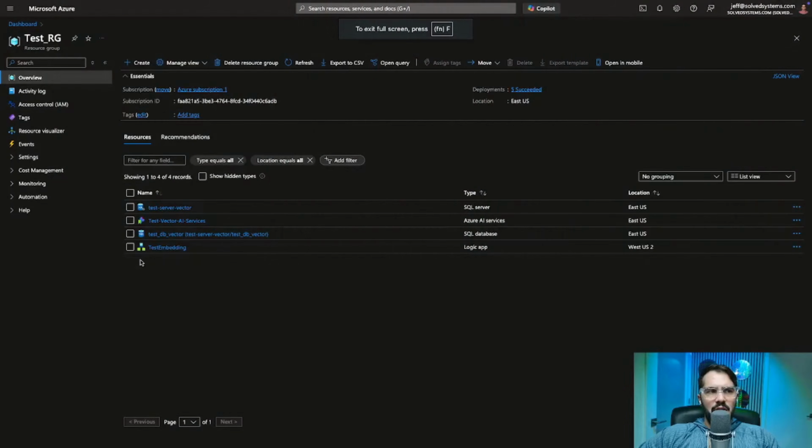Let's go. As you can see here, we're in Azure and we have a test RG group and we have a test vector AI service. What we're going to do here is just create this from scratch.